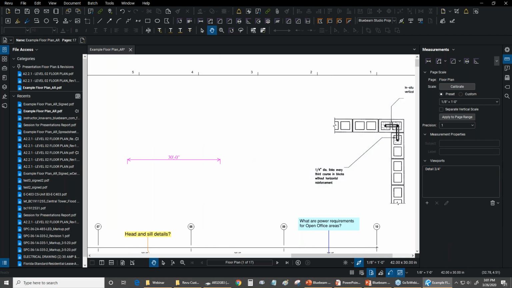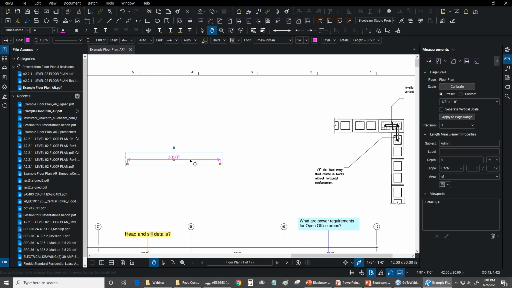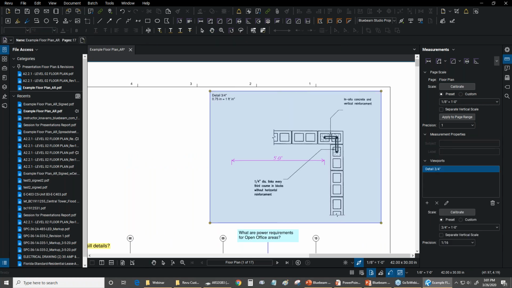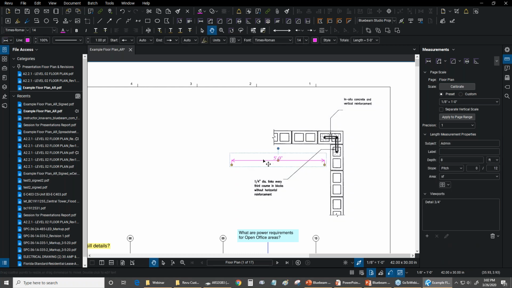If I deselect the viewport by clicking away from it or pressing escape, now I can click on the markup. And then, like I showed you guys before, all I have to do is move this dimension fully encapsulated inside of the viewport, and it changes its dimension according to the scale of the viewport. It's fully inside, the scale is 3/4 inch. So 5 feet is equivalent to 30 feet if you were to switch the scales up. So that's how you can change between this.